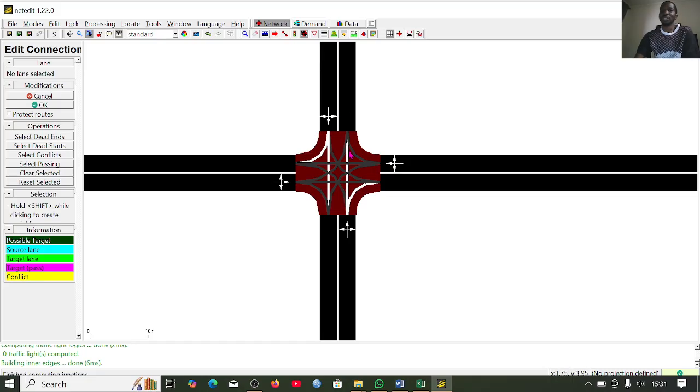So these are opposed. Like for instance, if I allow this and this to move at the same time, the vehicle that is supposed to take this one has to wait for this one that is supposed to move straight. So all this one you need to make your final decision before you can adopt which of these you will now use.